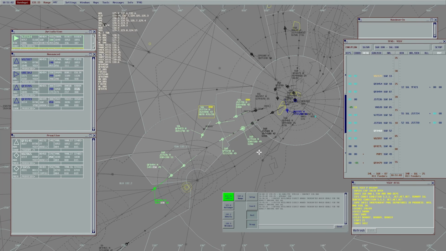VistaJet 534, stop descent at flight level 110 and reduce speed to 6.